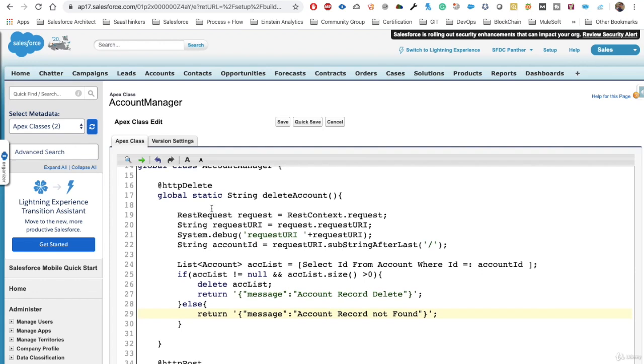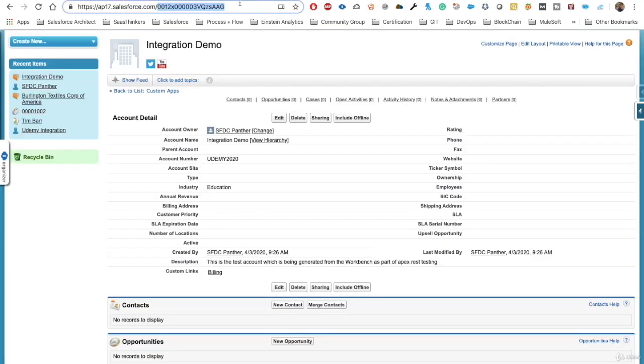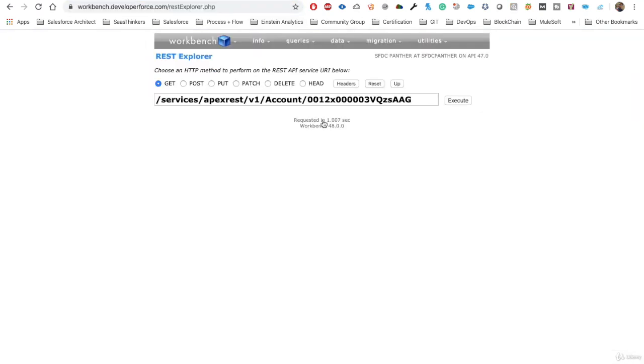Now let's quickly test this, and then we will also modify this class in order to handle a few more requests, or to handle errors if there is any error while deleting the record. To test this, we just need to quickly copy this record ID. We are already in Workbench. In the utilities REST API Explorer, we have the URL. We just need to select the delete method, and we are good to execute. Let's quickly try to execute this.